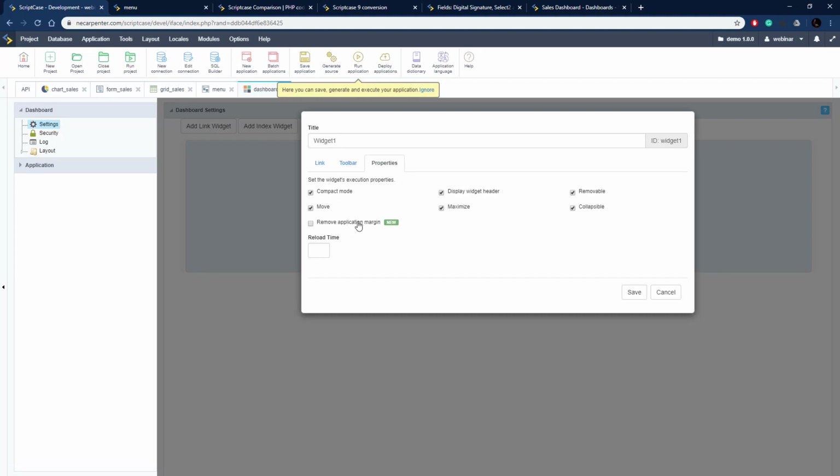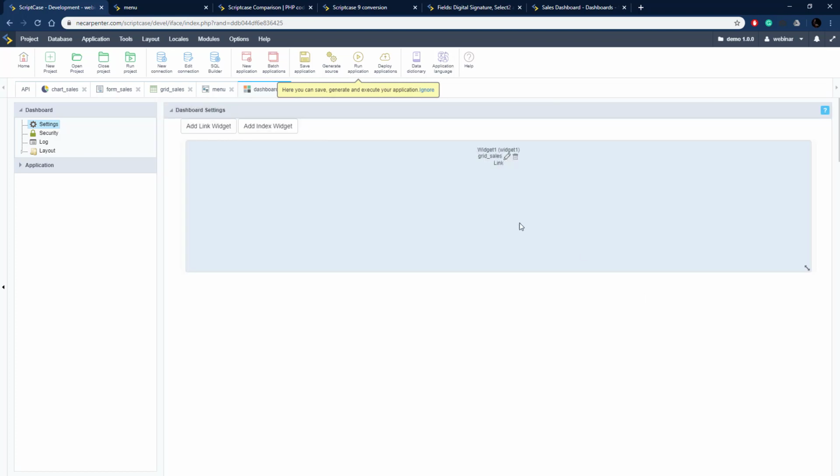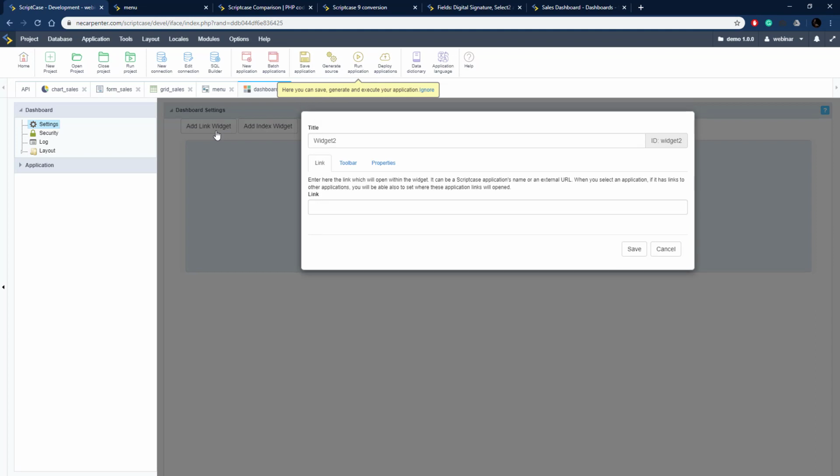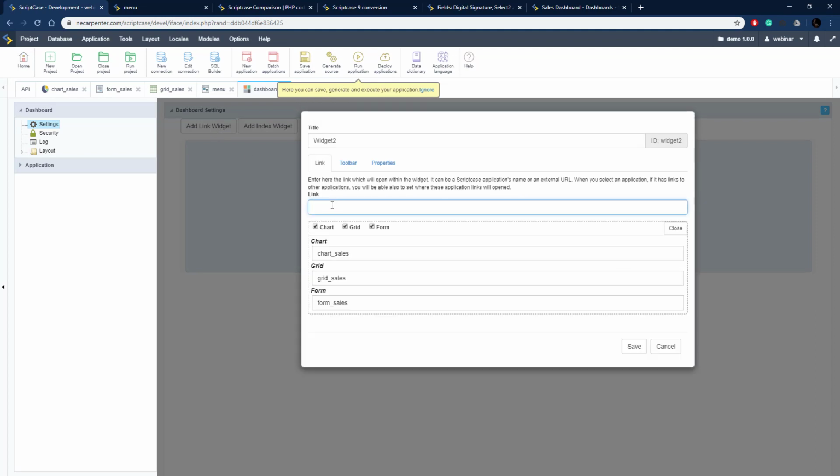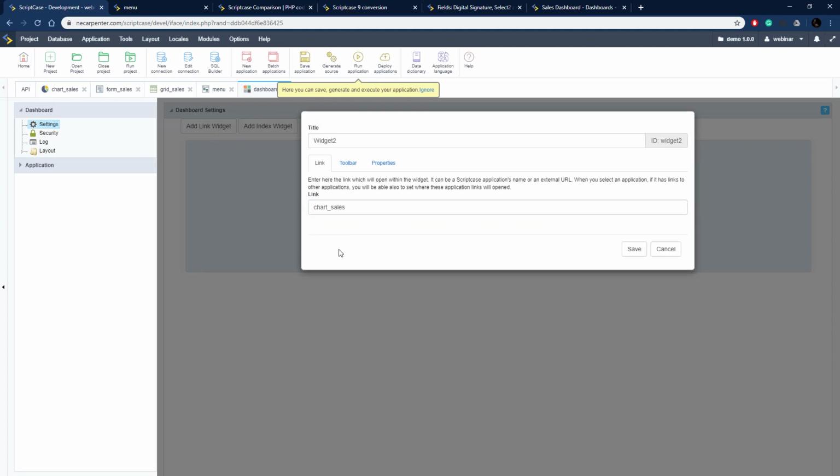We can remove the margin. That's a new setting on the application. I'm going to select that, make it look a little bit cleaner, choose whether or not to display the header and all that information there. Now we're going to add another widget here. So choose Add Link Widget, and that's going to be the chart.